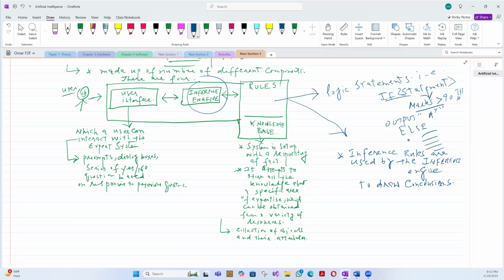Okay, let me repeat this. Rules base is a part of the expert system, right? And it's a set of logical statements, just like if statements, if, then, else. The inference rules we are talking about are used by the inference engine. So inference rules interact with the inference engine. Clear, Umar? Yes. Okay.